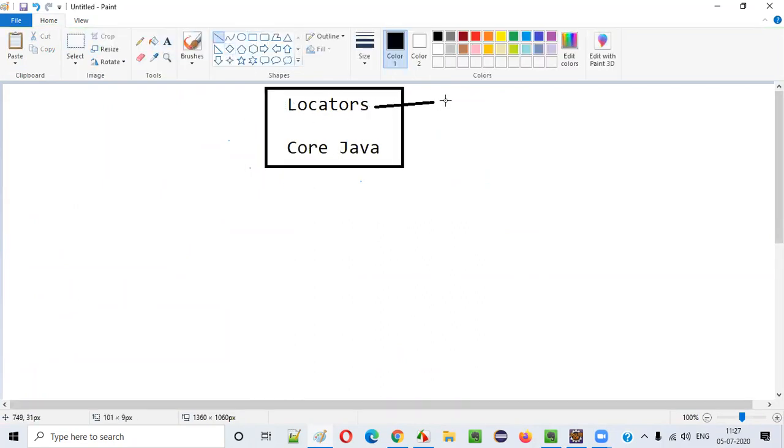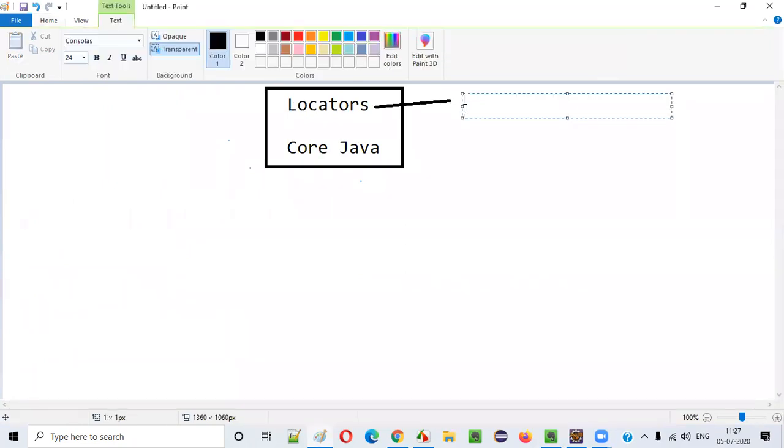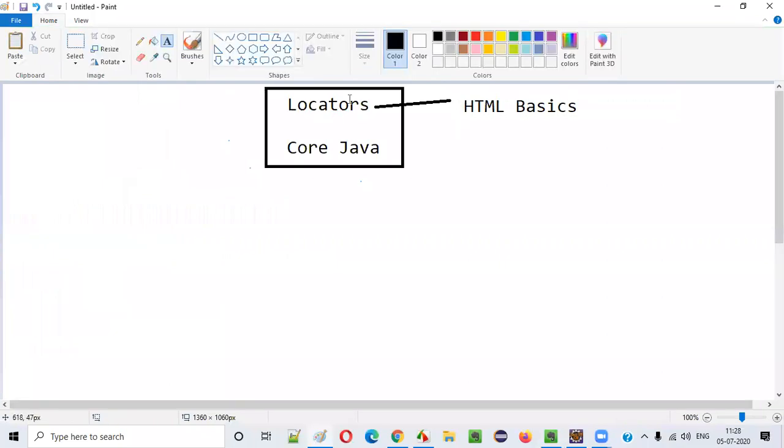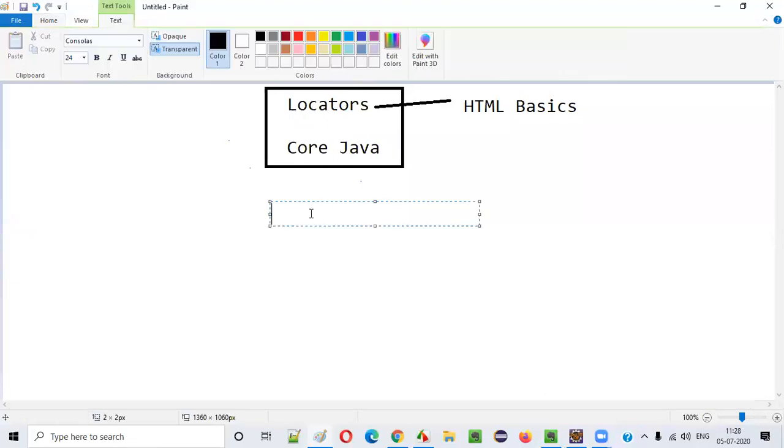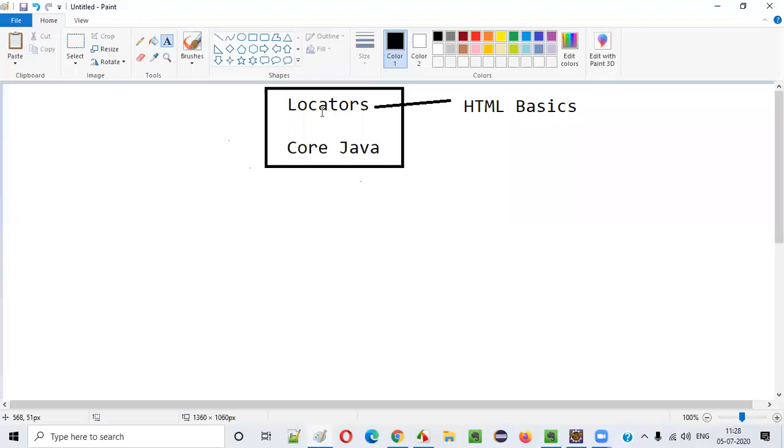Somewhere locators need some basic knowledge of HTML. HTML basics will be required. You don't have to learn HTML in detail. HTML basics, locators. There are different types of locators, and I will explain all those things later. These locators and core Java are the major prerequisites for learning Selenium.